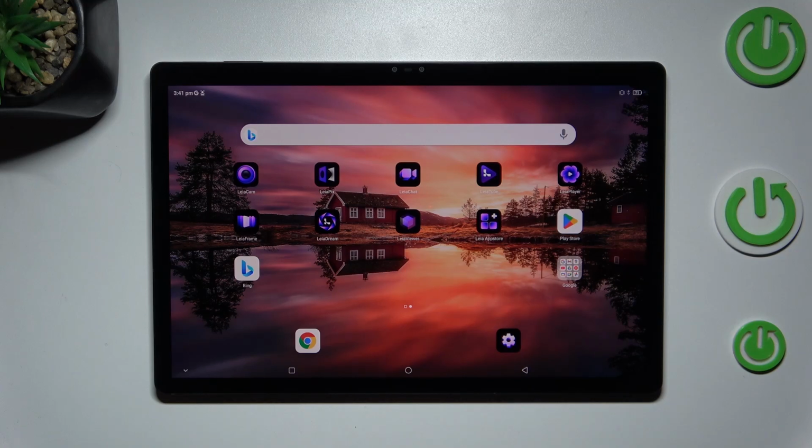Hi everyone, in front of me I've got Nubia Pad 3D and let me share with you how to enable the Google backup on this device.